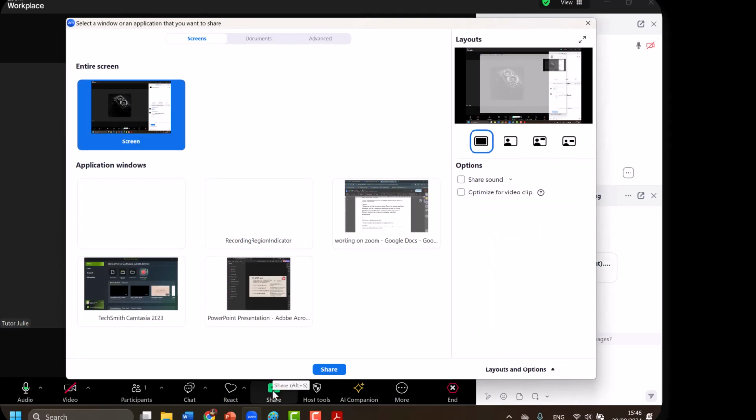So once it's open, this screen will pop up. You can share your entire screen, which I don't recommend because then everybody sees what you're doing on the screen. What you want to do is you want to be sharing a window.